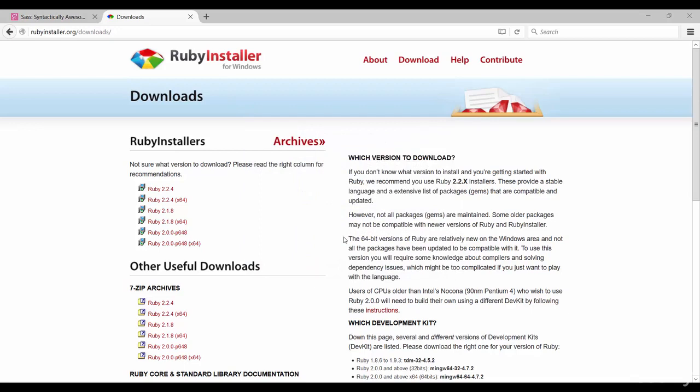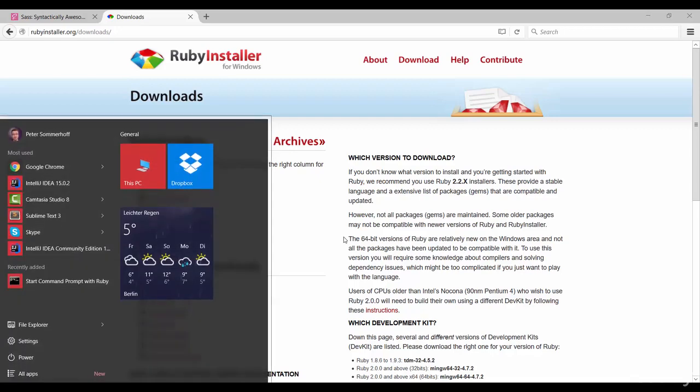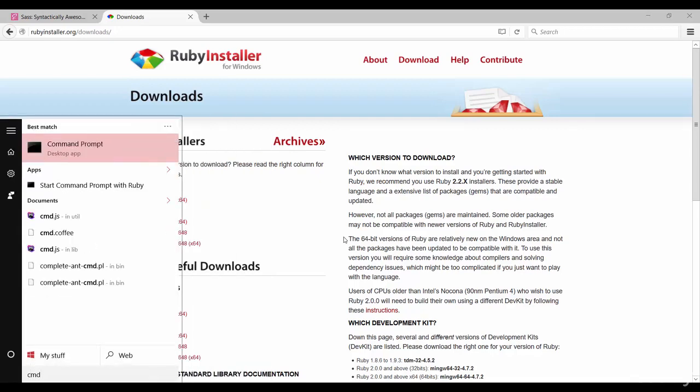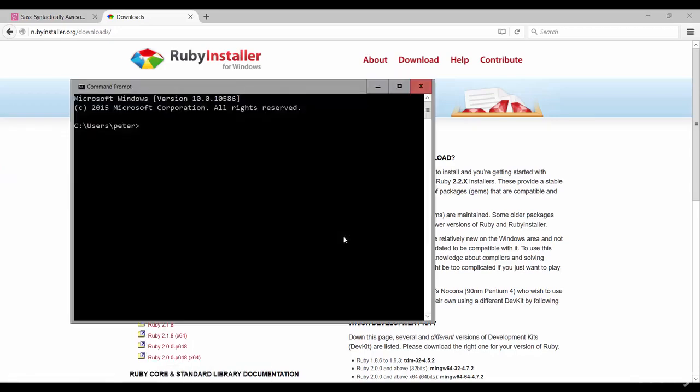So now we can use Ruby from our command line or terminal to install Sass. On a Windows machine, we can open up our command line by just hitting the Windows button, then typing in cmd for command and hit enter for the command prompt. And in here we can now use Ruby to install Sass. Now on a Linux or Mac OS X system, you can open up your terminal as well and then use the exact same commands.